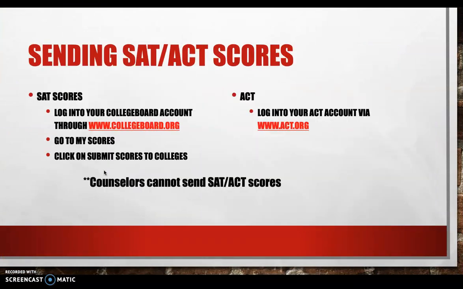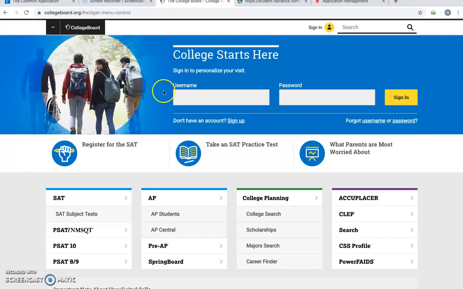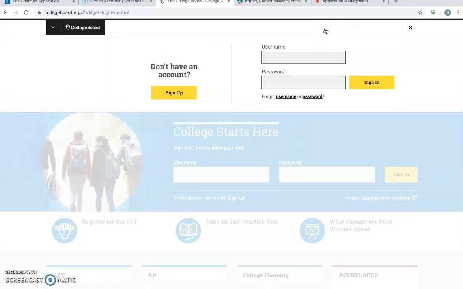The final item will be sending your SAT and/or ACT scores. To send these, students will need to log into their SAT or ACT accounts. For SAT accounts, you will log in through collegeboard.org, and for ACT accounts, you will use act.org. Once you've logged in, you will click on Send Scores, and then we'll search the schools that you're applying to and add them to your list.